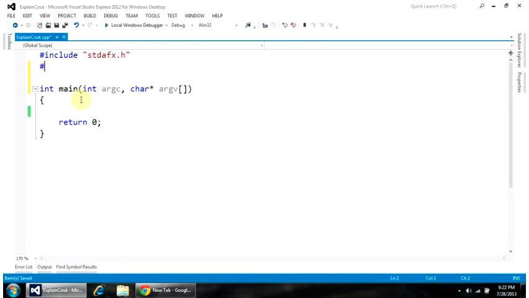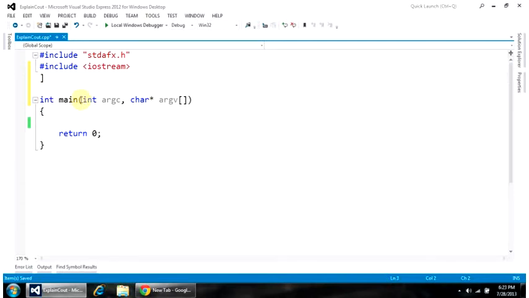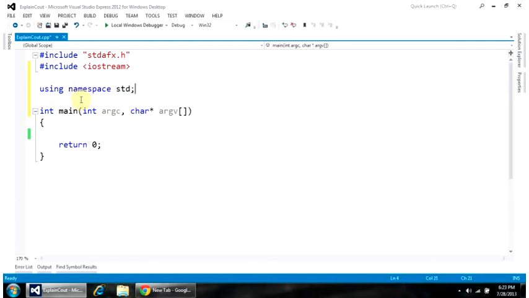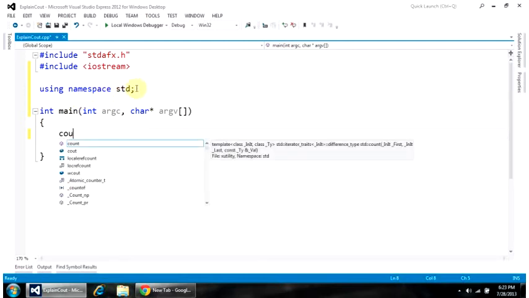Now let's see how to use the cout object in your program. To use cout, you should include the iostream header file. After that I am using namespace std. This is because every time I use any standard library function or standard object, I need not write std::std::std::cout. Otherwise I need to write std::cout or std:: any function name or object name every time. To avoid that, I write using namespace std once.